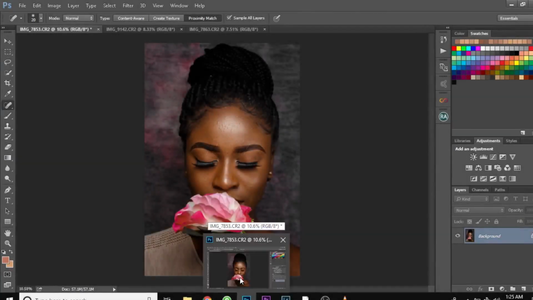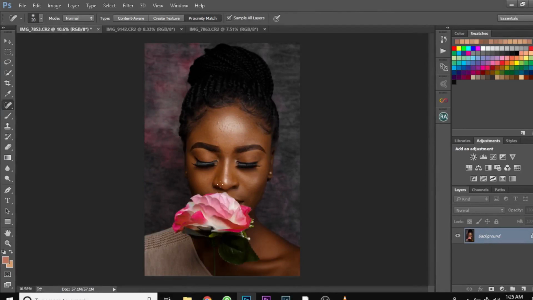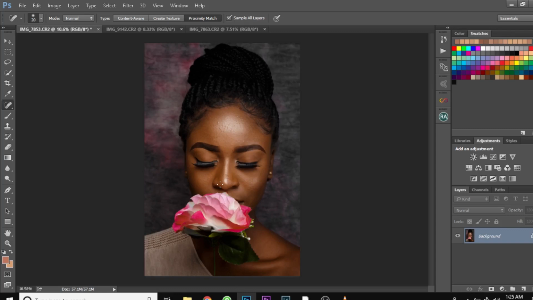Welcome. So the number 1 retouching tool we're looking at today is the spot healing brush. This tool is great for quick removal of small blemishes, pimples and wrinkles. It simply allows you to click on the blemish and it removes it by sampling the areas around the blemish.